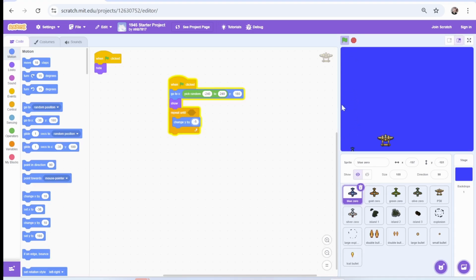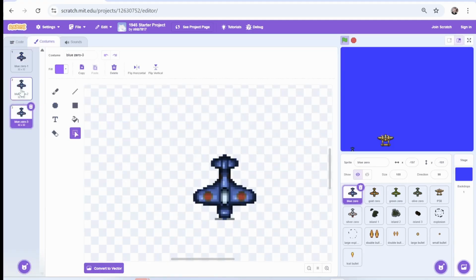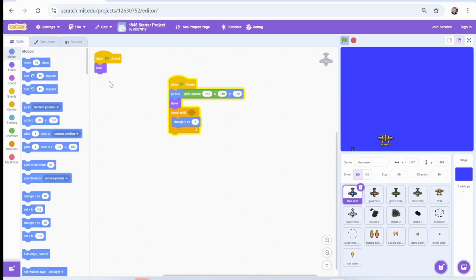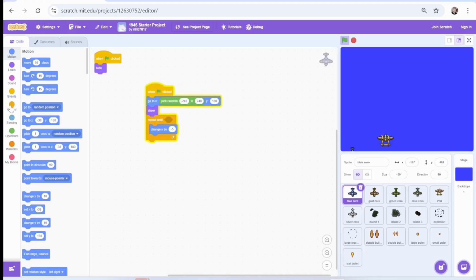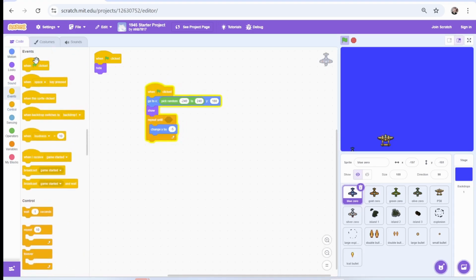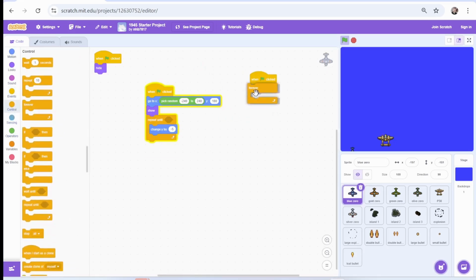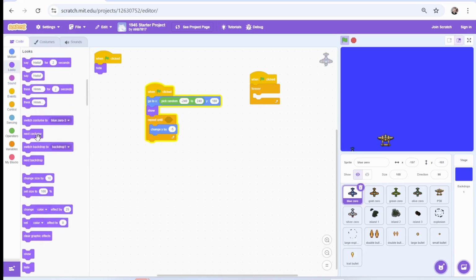Notice too that his propeller is spinning, because we again have 3 costumes. So we can do the same trick that we did with our P-38 and change the costume. Now if we run that again, it looks like he's flying downwards, but notice he gets stuck at the bottom. We don't have a condition here. We need to add one.